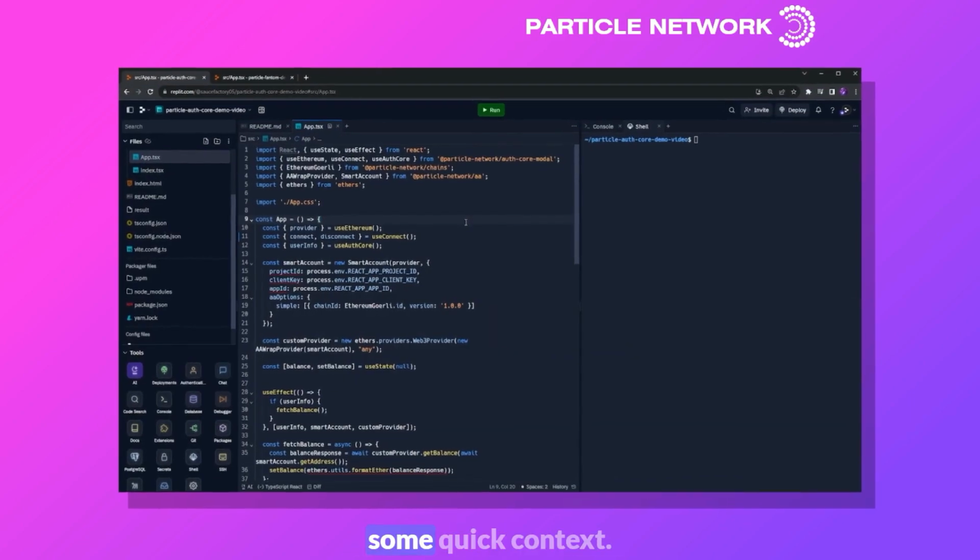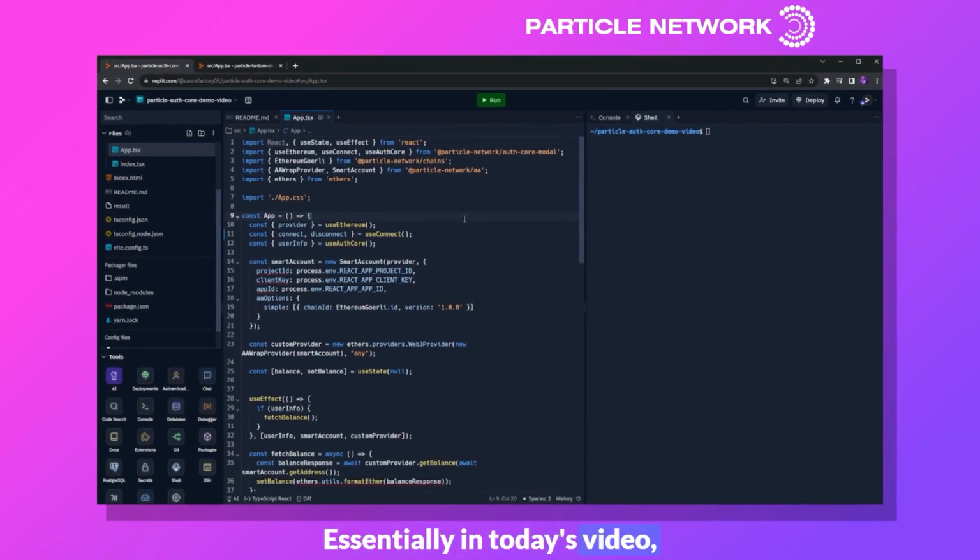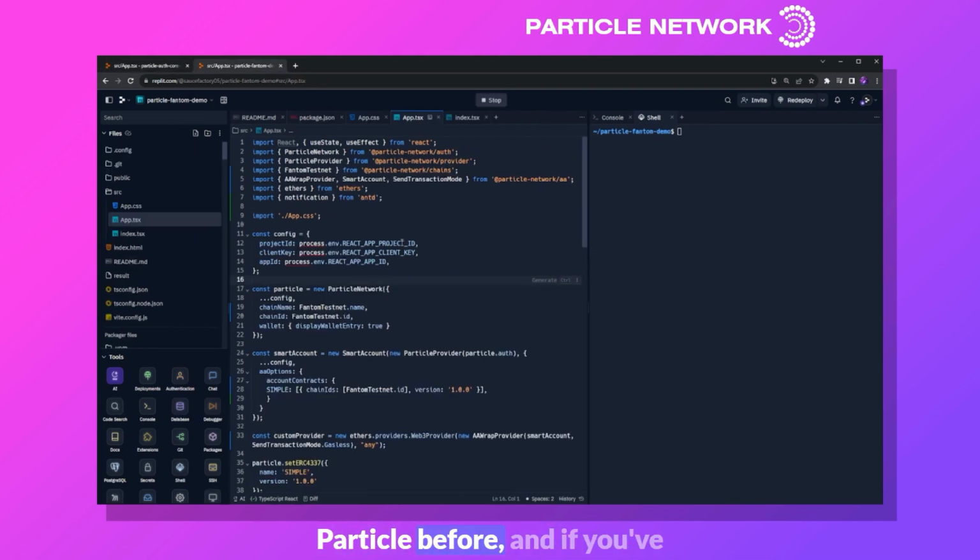To start, I'd like to add some quick context. Essentially, in today's video, we're not going to be creating an application step by step, but instead comparing a standard application structure that you may be familiar with between both SDKs. Specifically, if you've used Particle before, and if you've seen our content, then this structure might look familiar to you.